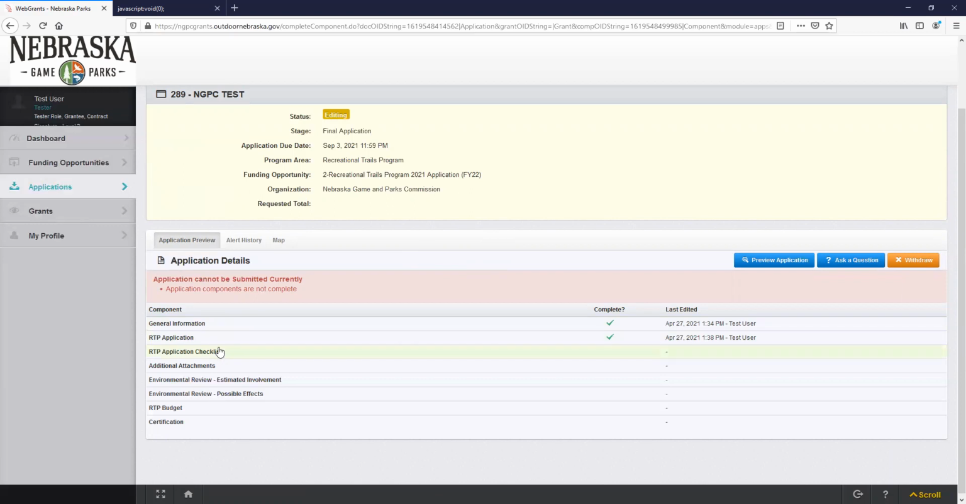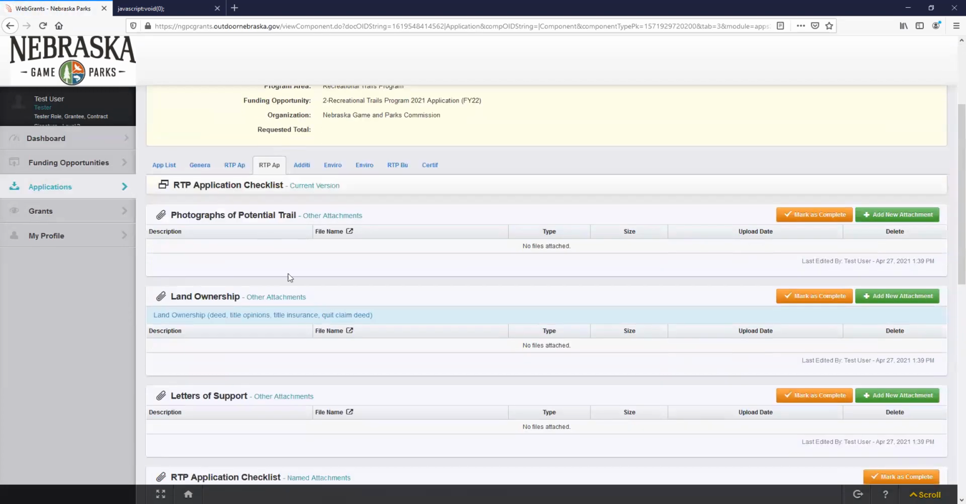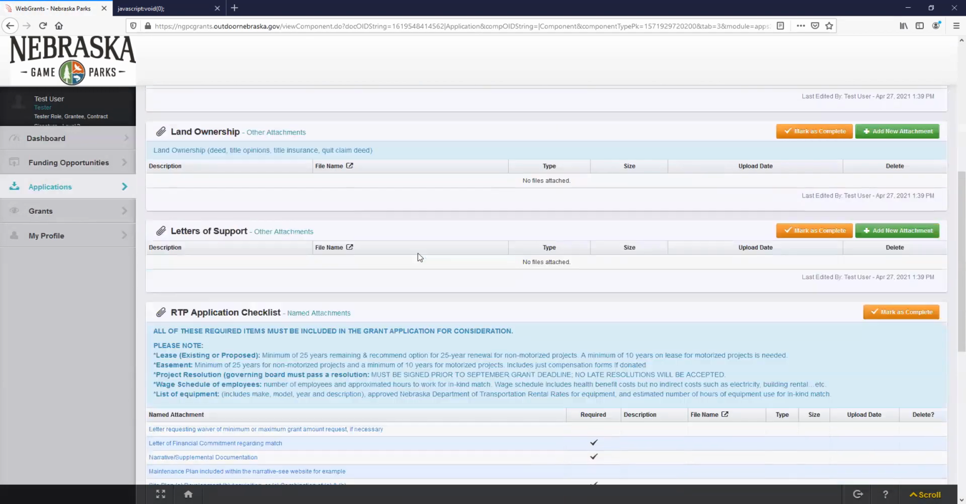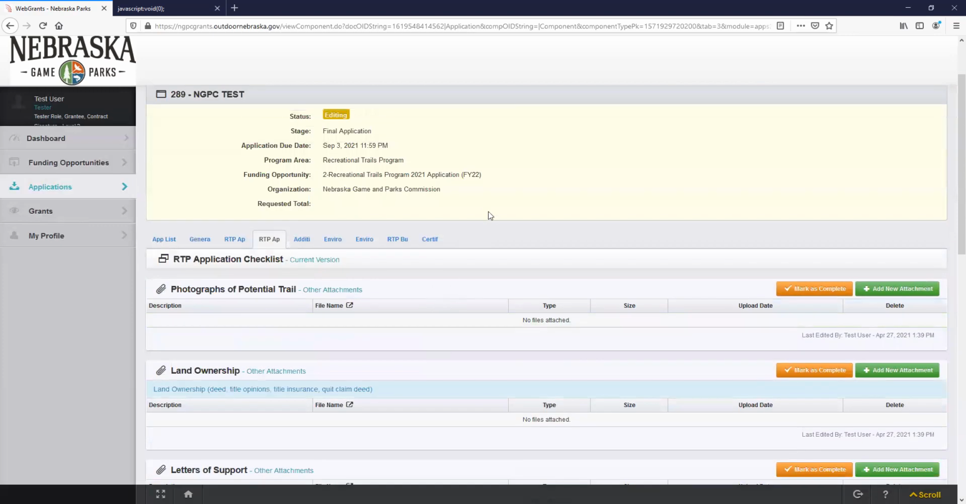So we'll move on to the next step here. We'll go to the RTP application checklist. So this is where we're going to be uploading a bunch of different documents that we require for the grant application. So to start off with, I recommend that you take some photographs of the area that this potential trail might be, or existing trail if you're doing a maintenance or rehabilitation of a trail area.